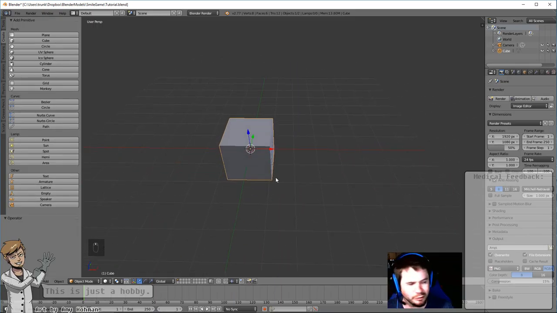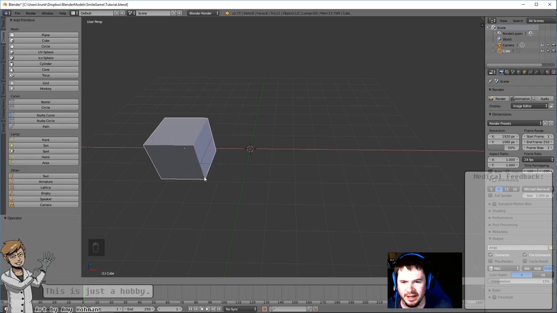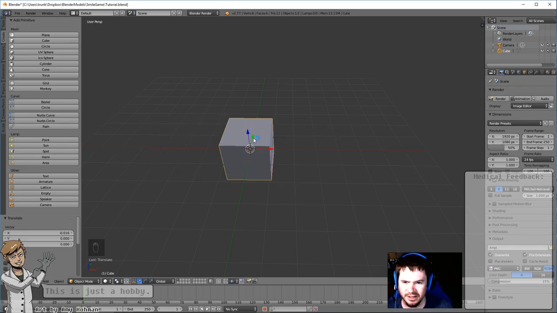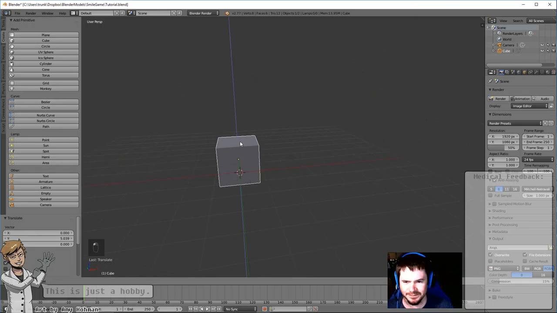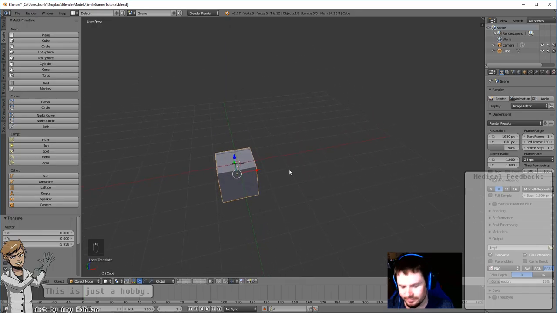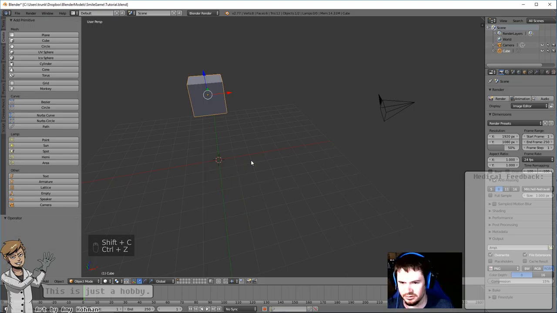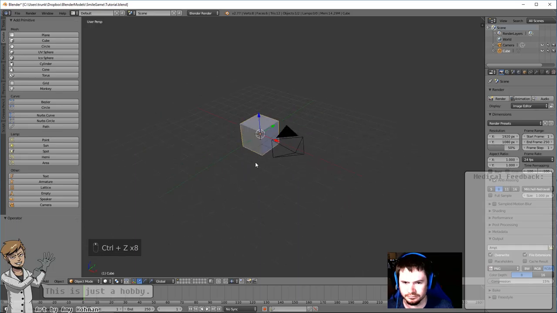If say you only want to move it on one axis, you have your X, which is the red. You can move it left and right on the X. You can move it in and out on the Y, which is the green line. So you just have to grab the arrow. That's all you have to do, moving it left and right. Or you can move it up and down in the Z. And that's moving it up and down in the 3D space. So I'm going to Control Z back until it's back to the center here. There we go.